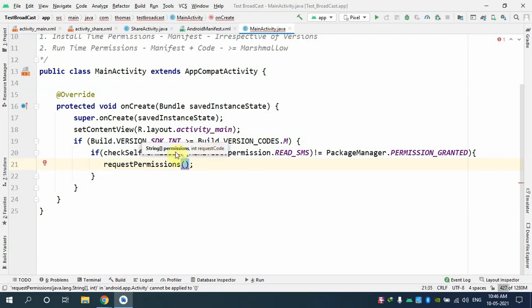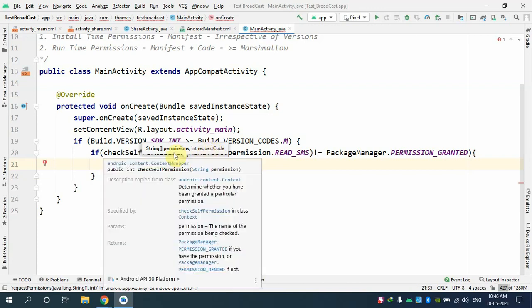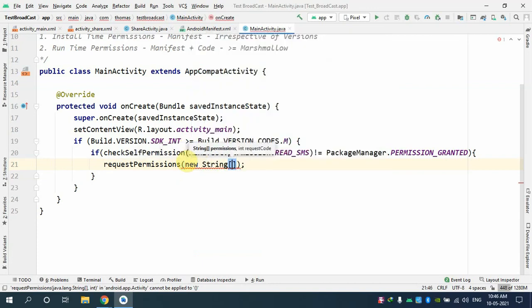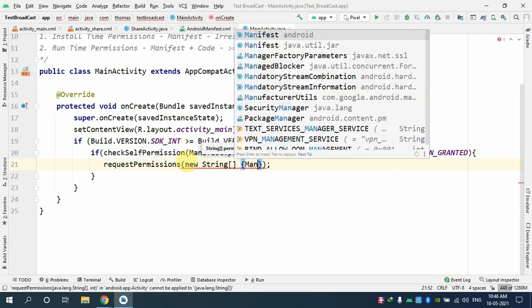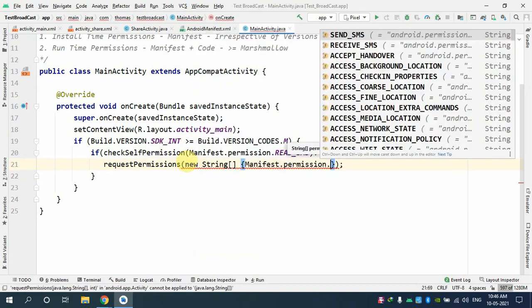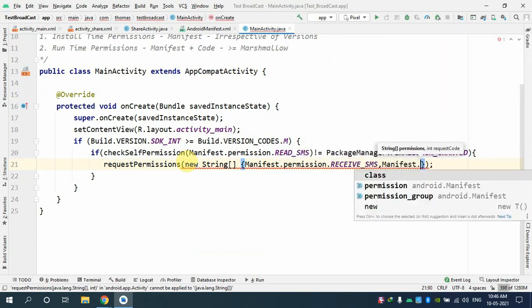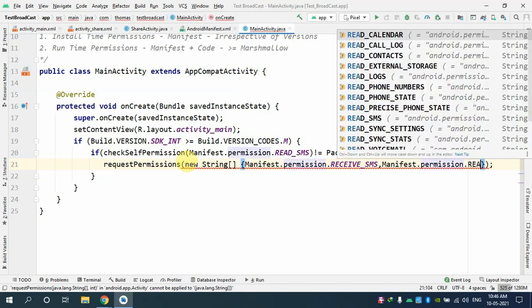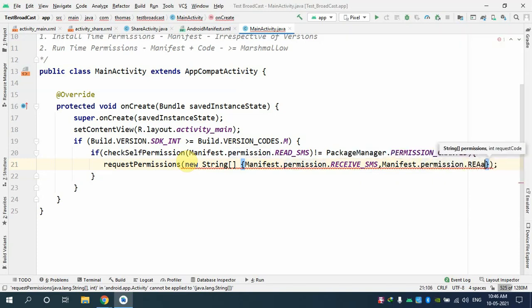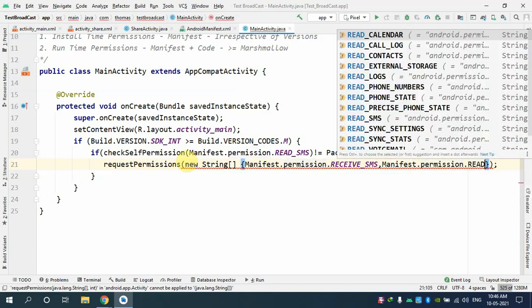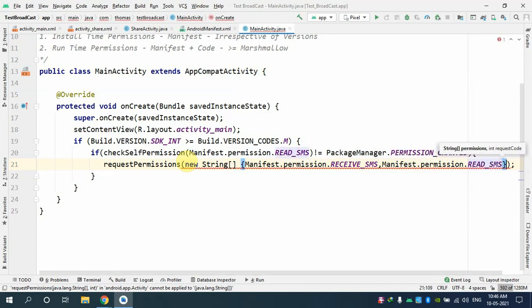I've discussed this in the previous class. Please do refer to that, so I'll not take much time. I'll just tell about the two permissions I want. What are the two permissions? Receive SMS, read SMS. So I want to type new string array. The value is nothing but Manifest.permission.RECEIVE_SMS. I want both the permissions. This is officially how we are supposed to call it. Manifest.permission.READ_SMS. Okay, I've taken two permissions.